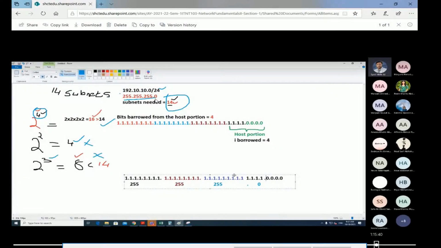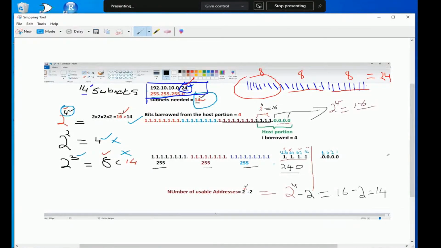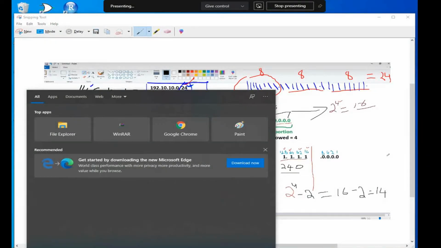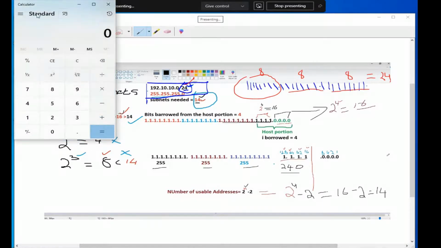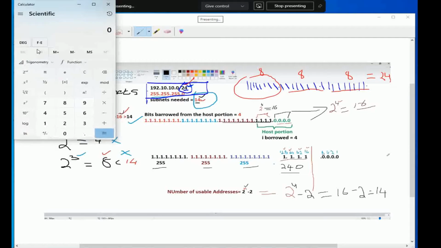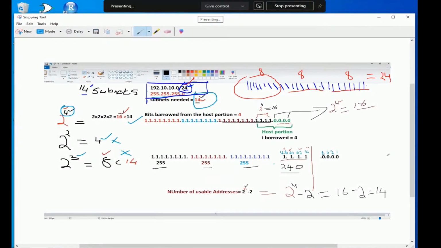Here, how many total subnets do we have in this case? Let me take the calculator, I will show you. 8 bits, so 2 power 8, it will be 256. In this case, how many bits are used for the host? 1, 2, 3, 4, 5, 6, 7, and 8. 8 bits for the host.